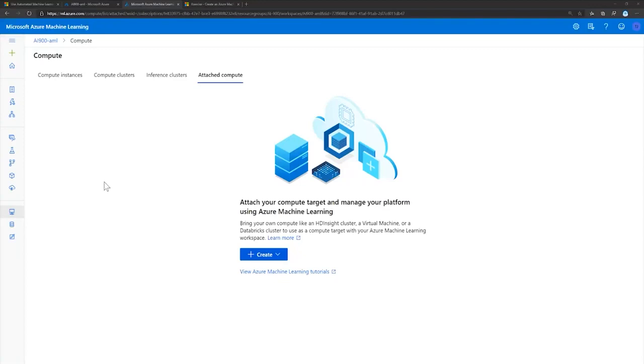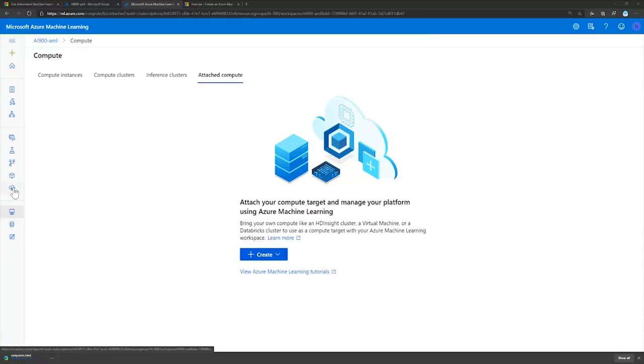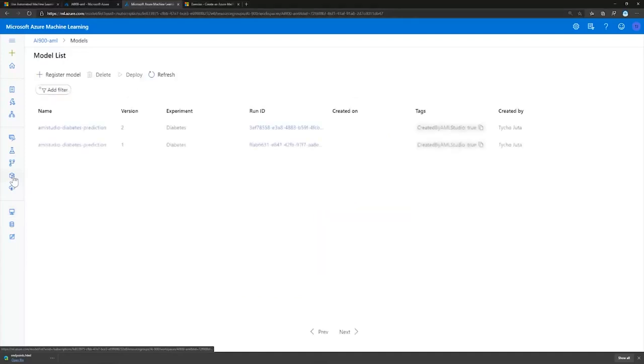So that is compute. And we also have an option here, endpoints, but I will show you that actually a little bit more later, since we're going to train a model and then deploy the endpoint. Models, of course, since Azure Machine Learning, like it was in the slides as well, it stores my models and actually also keeps versions of it.